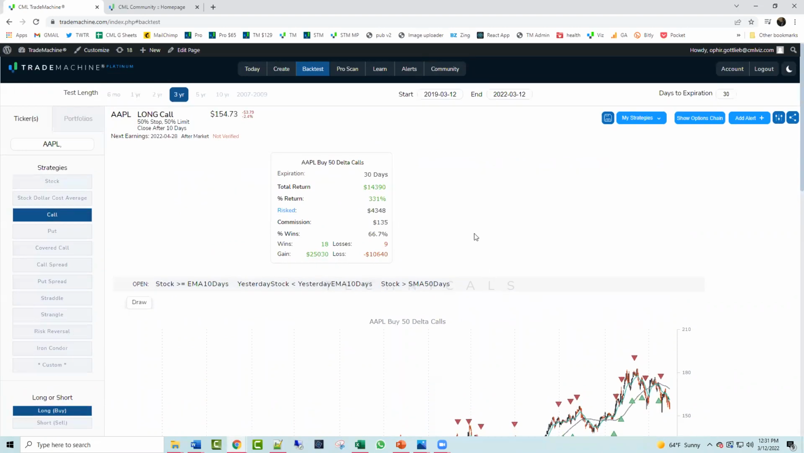Now you can do that. This is the beginning of a strategy. I'm not doing this as a demonstration of a good idea, but this is how you start to use TradeMachine. I'm going to take a pause right now.